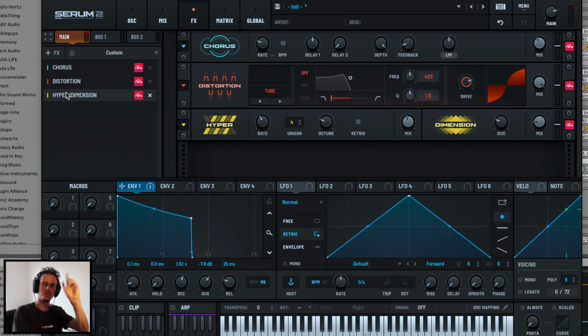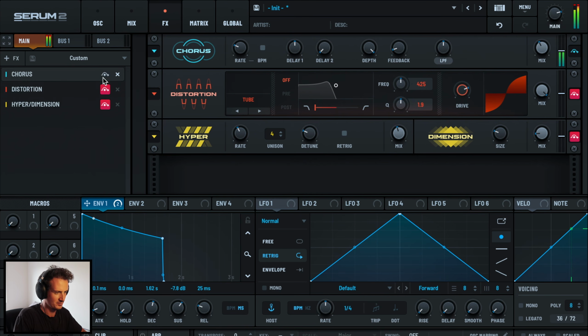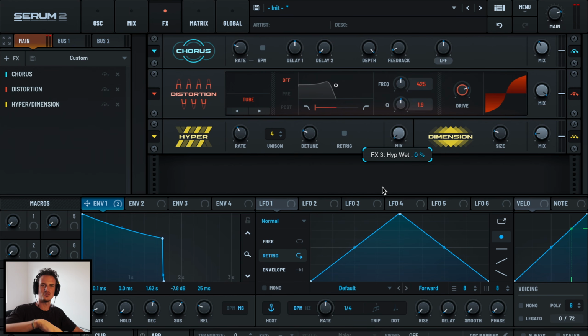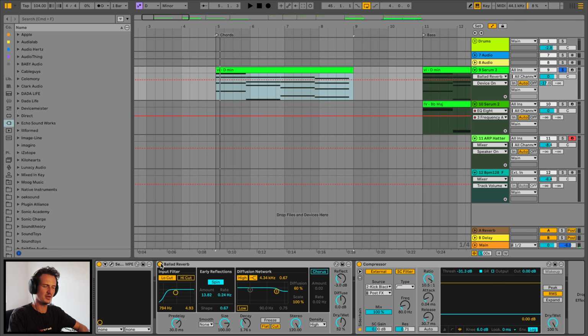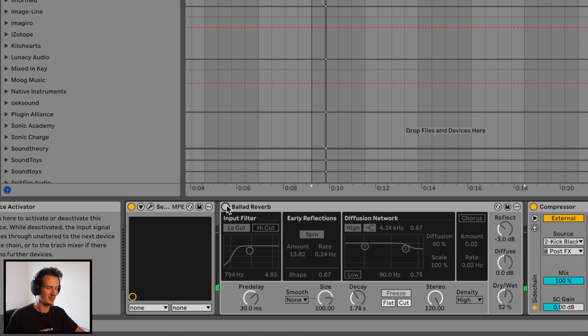Heading on into the effects, remember what I said before, 80s, 80s, 80s. We just have a chorus and a little bit of distortion. Hyperdimension wasn't really around in the 80s. I'm kind of being a hypocrite here, but that is just to widen the sound and make it a bit more extravagant. Chorus really shapes it, distortion throws it up against the wall. And the extra width is down to a lot of detune with this as well. And lastly, a bit of reverb as well, otherwise it'd be a very dry chord sound.